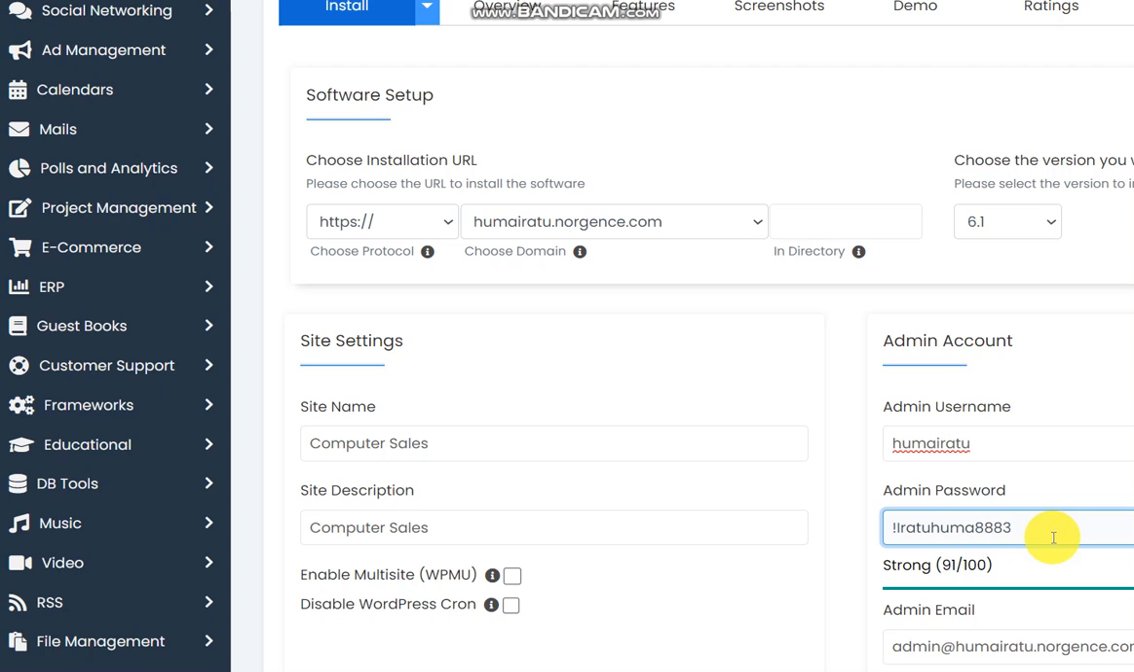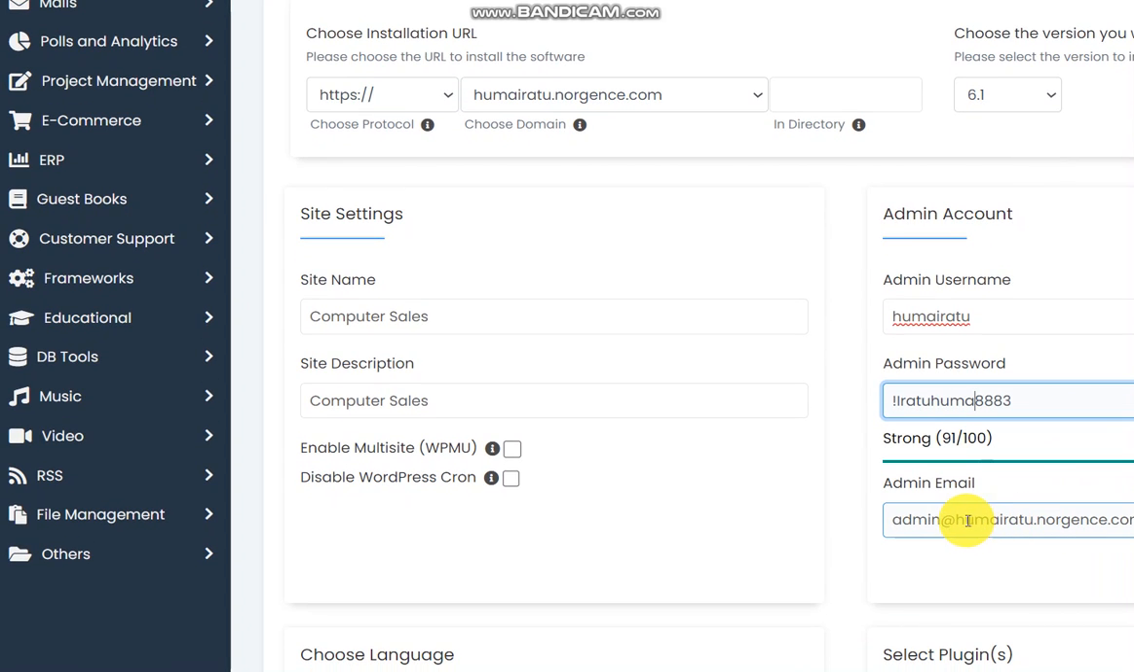You get it? So you realize that when inserting the password, the longer the better, the more you have a special character in there is also better. Numbers being part of it is better. So keep these things in mind when you are creating a password, not for WordPress only, but anywhere you are creating a password for whatever service. The strength of the password is very important. So let me write this down. IRA2Huma8883.